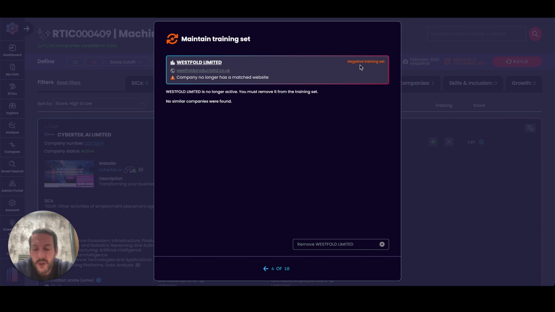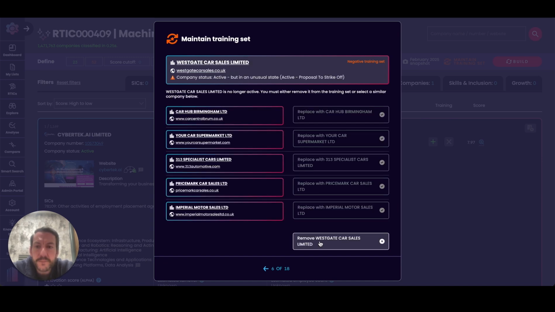What we now have to do is handle the negatives. So Westwold Products Limited is a negative, no longer exists. We haven't been able to find any similar companies algorithmically, but I'm happy to remove that one. Westwold Products, similarly, going to remove that.